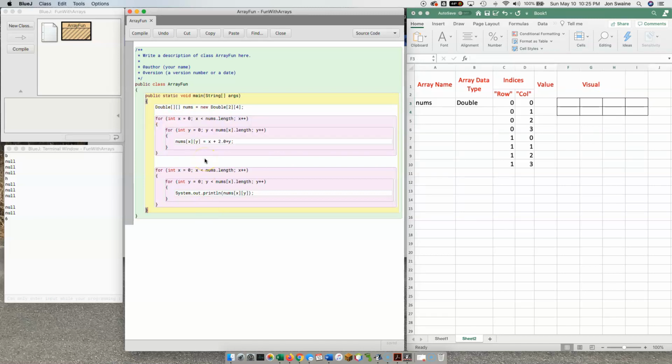All right, hopefully you paused it and thought about it for a minute. So what's going to happen here is x is going to start at 0 and it's going to stay at 0 while we do these 4 columns. Okay, so this right here is going to be when x and y are both 0. So 0 plus 2 times 0, that will just be 0. Okay, let's move on to this one.